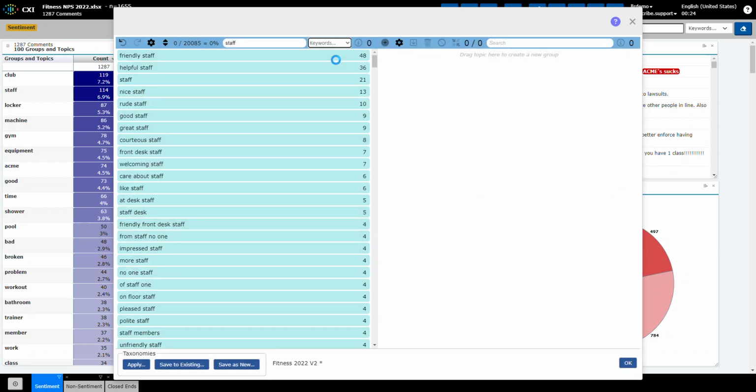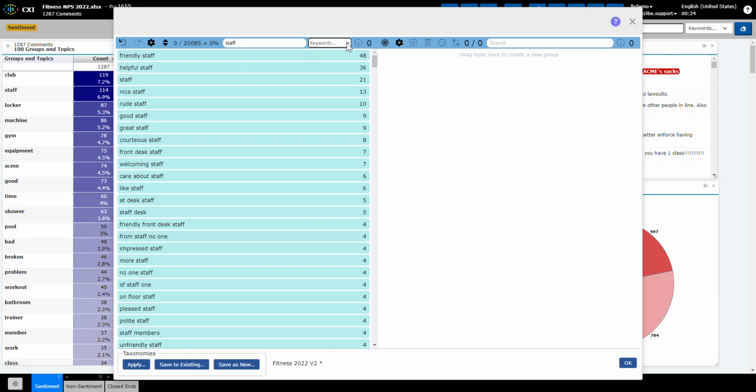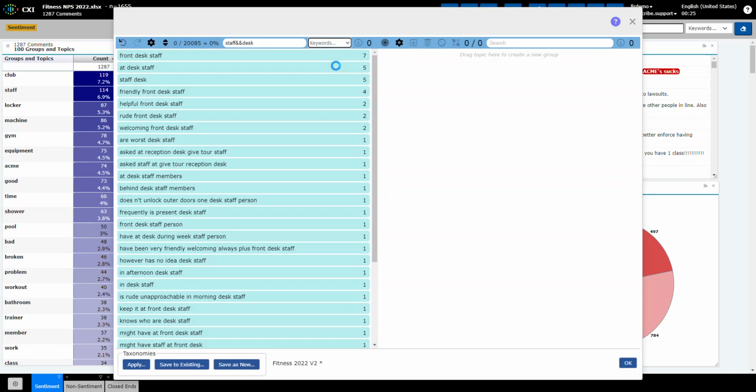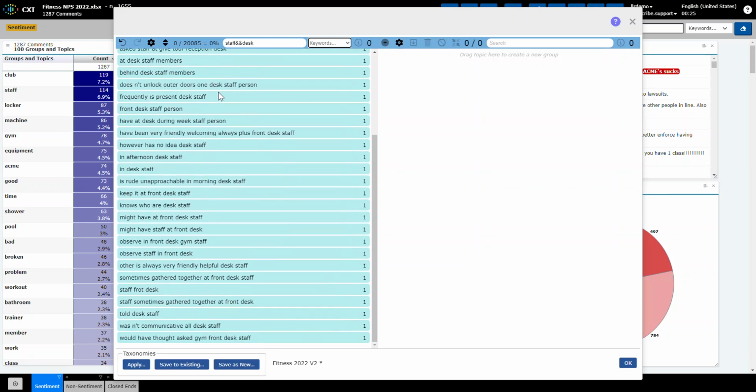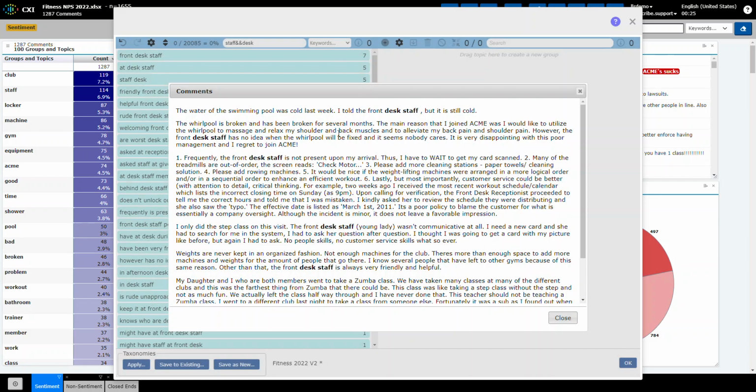So if I hit staff, it's going to bring up all of the different topics that have something to do with staff. Now I can click the little drop down here and see what people are saying along with staff. Some people are saying staff and desk. So I've got a lot of staff and desk comments, and if I want to actually see the responses, I can click on the number here to see the actual responses.